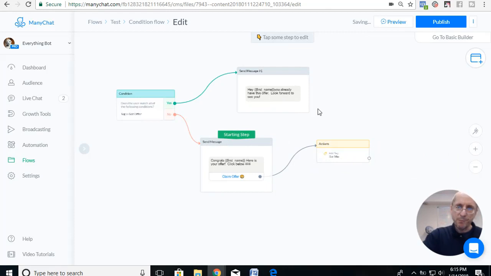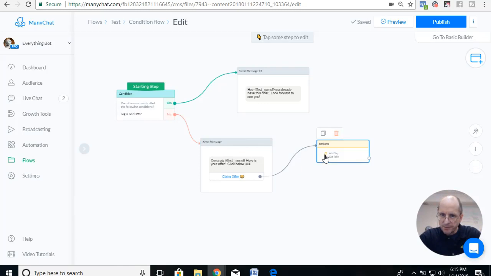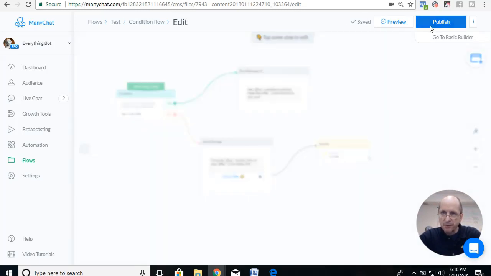So one of the key things right here now is we need to move this starting step up over here, which is just so cool. So now when this flow is fired, this is the first thing that's going to happen. It's going to check to see if I have that tag. If I don't, I'm going to get this. The second time through, I'm going to get this. So let's test that out.